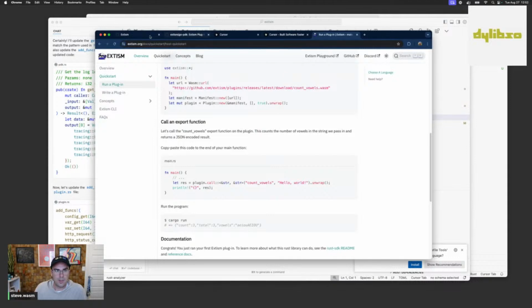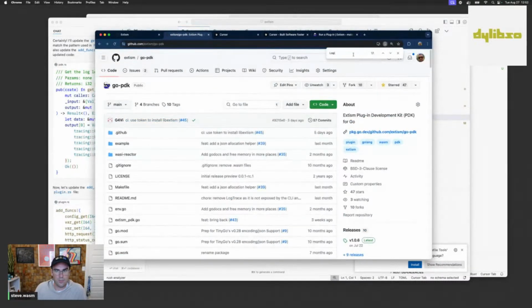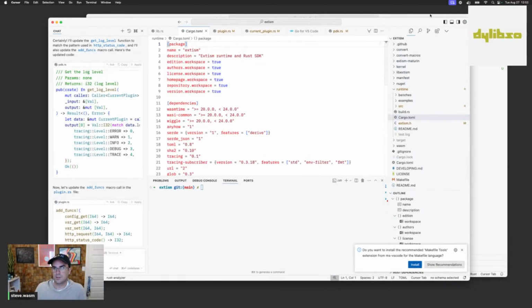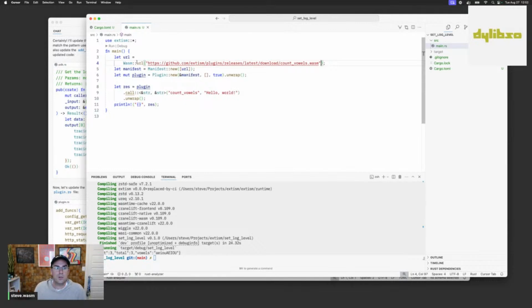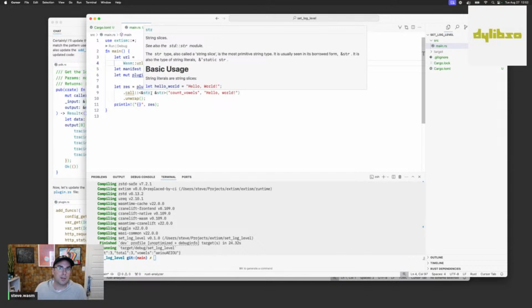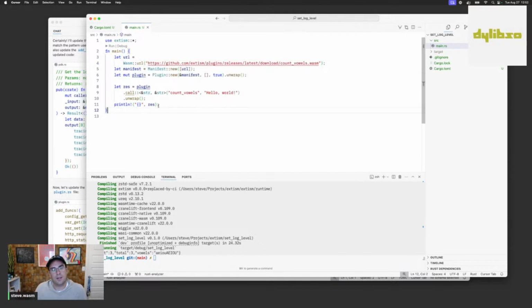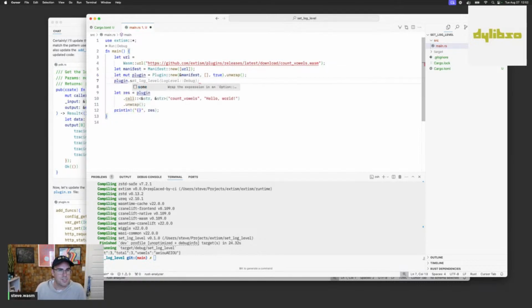So let's open up the Go PDK. And we want to add a new import because the runtime that this plugin gets executed within, the modified one, which is built into now this program, should provide us a get log level function, and we should be able to use that to switch on and check if we should allocate. So, actually, maybe we do have it.